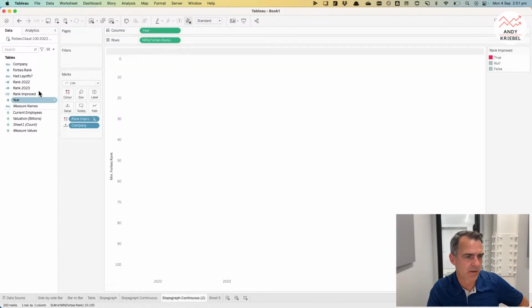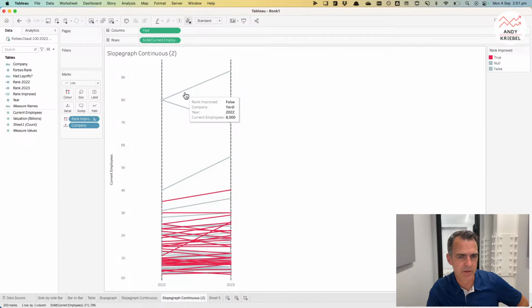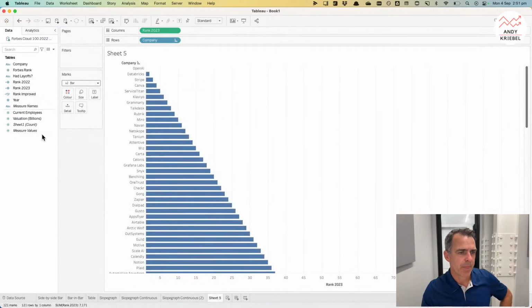So let me duplicate this. And if I do this as number of employees, what does that look like instead? Okay, so quite different. Never heard of some of these companies. Yardi, I never heard of Stripe. Databricks. Okay, so that's just the number of employees. So something slightly different.